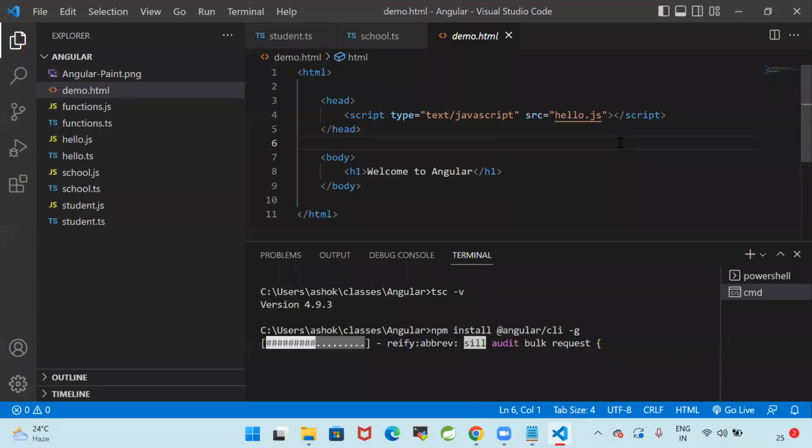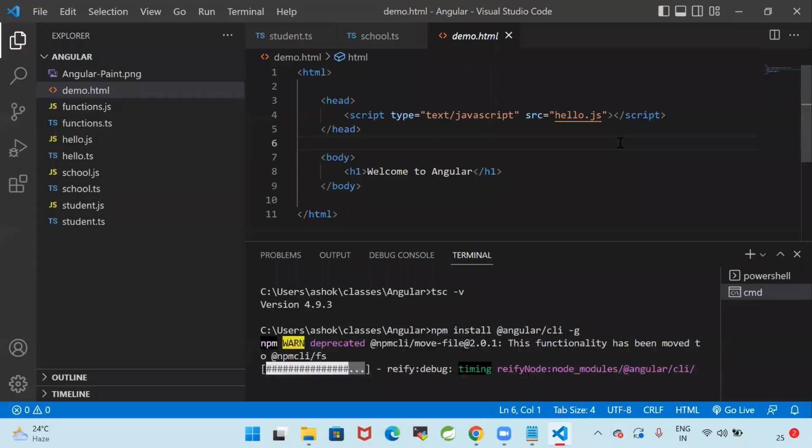All right. Let me complete the setup of Angular. Already we have done Node installation. Already we have done TypeScript installation. Now we are installing Angular by using npm. npm stands for Node Package Manager. All right. It is taking some time, guys. Let's wait.